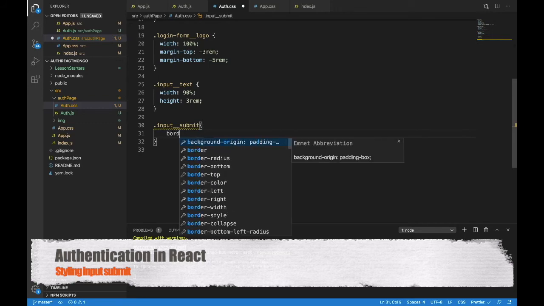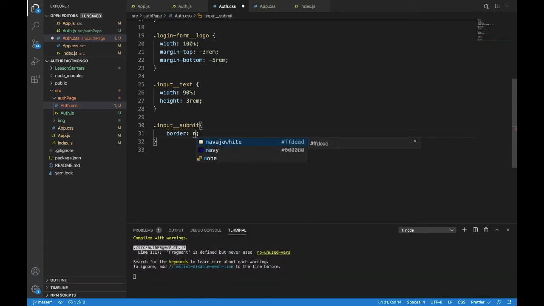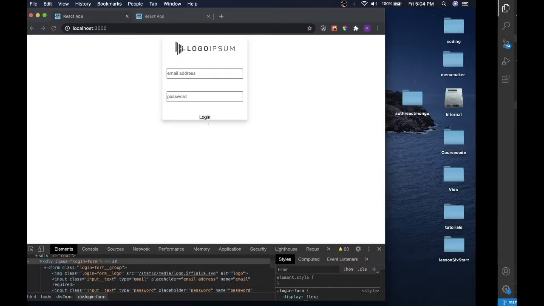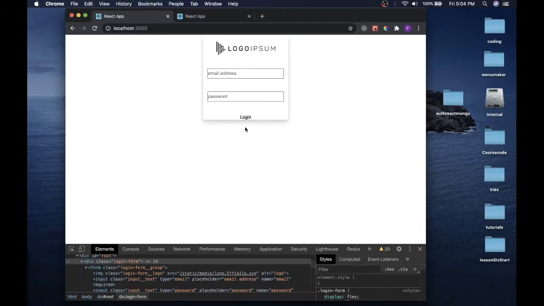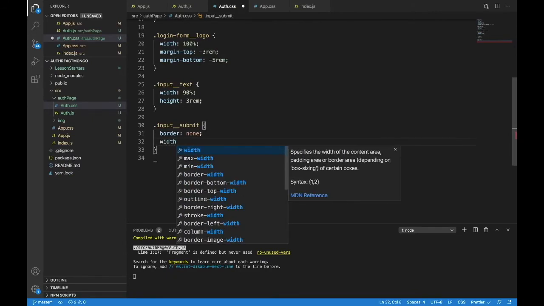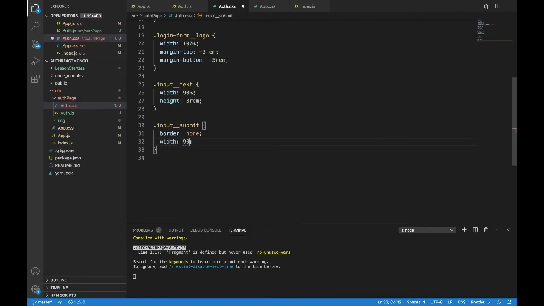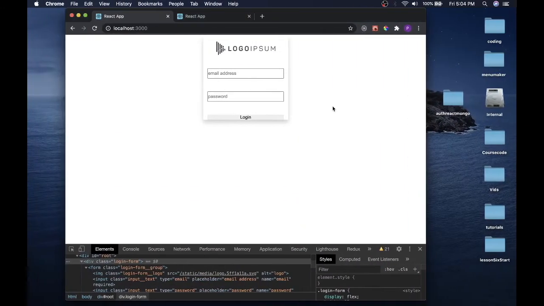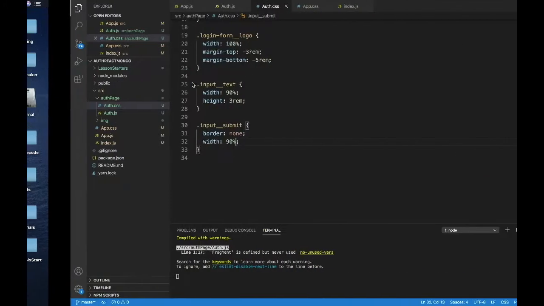The first thing, I want to take away that border. So border: none. You can see now the border around it is gone. The next thing we'll do is match the width of the other inputs. So let's do a width of 90%. And now we can see everything is the same. We see right here, it's lined up with the outsides. That'll make it look a little bit nicer.